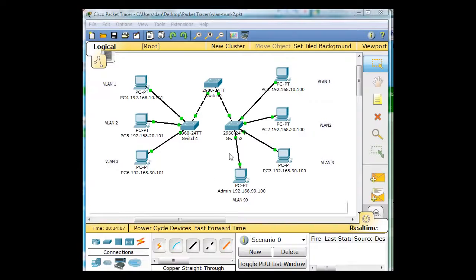Okay, now we've got everybody hooked up. And the goal of this assignment right now: all of these computers are hooked up to ports on these switches, and they're all part of one big network, except that these guys have the wrong IP addresses, right? This guy's on the 30.100, the 20.100, the 10.100, 99.100. So what we need to do now is take these switches and segment them into separate VLANs. So we have to create the VLANs on the switches and then assign ports on the switches to those VLANs.